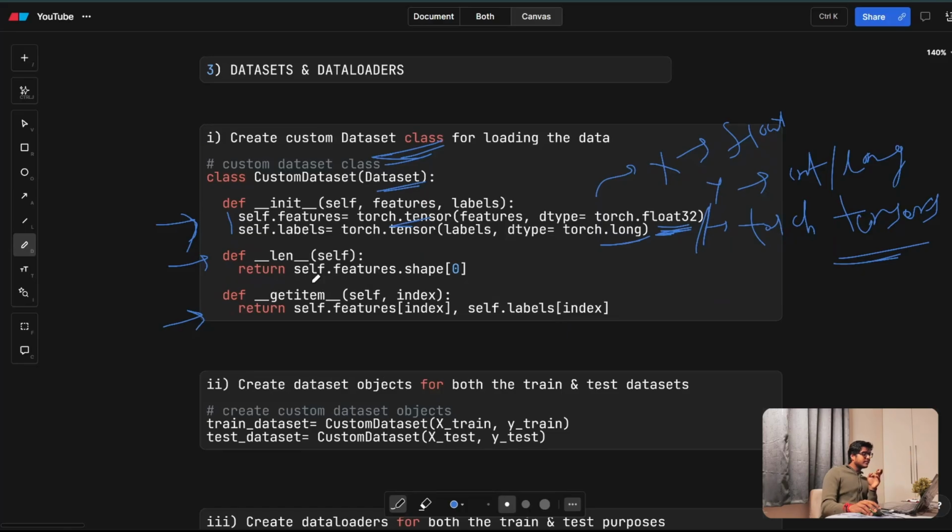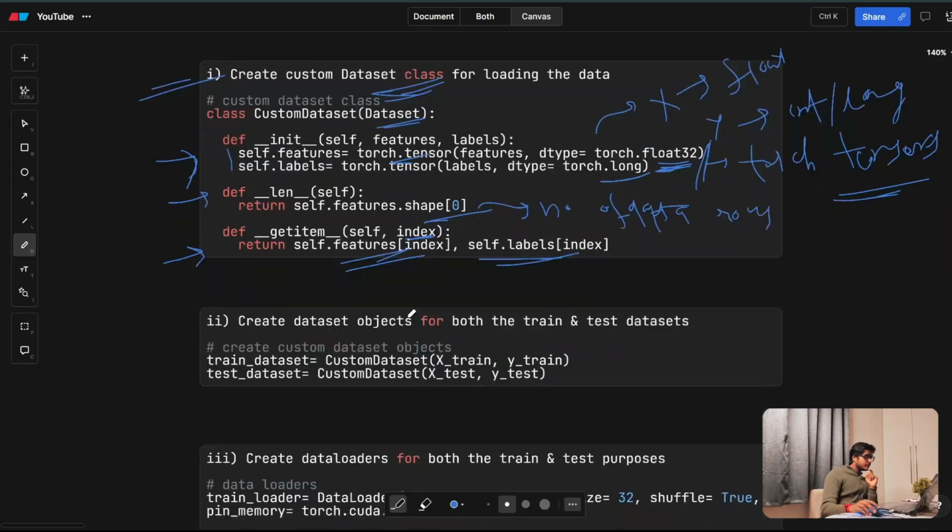And then we have this len function, which is returning the shape of 0, which is nothing but, you can say, the number of data rows. So this represents the number of data rows or the number of entries or samples that we have. And then this underscore get item, which gets this index, and it returns the feature and the label present at that index. So this is our first step.